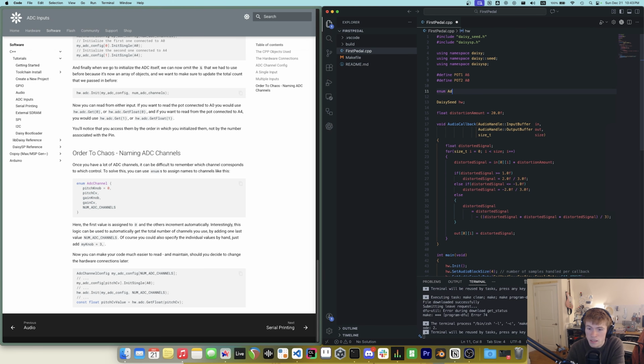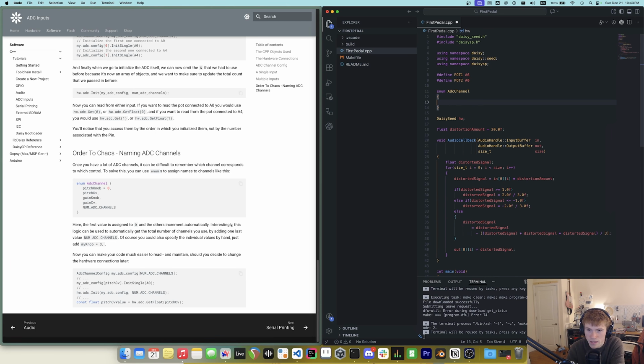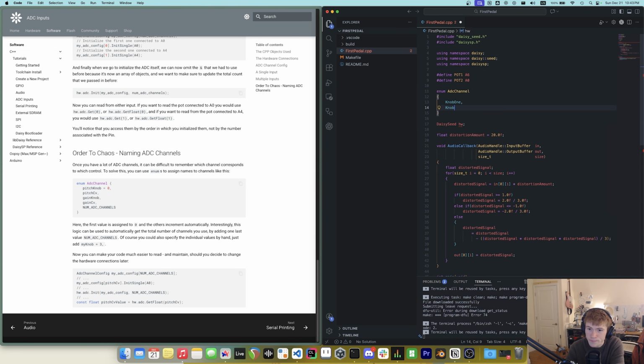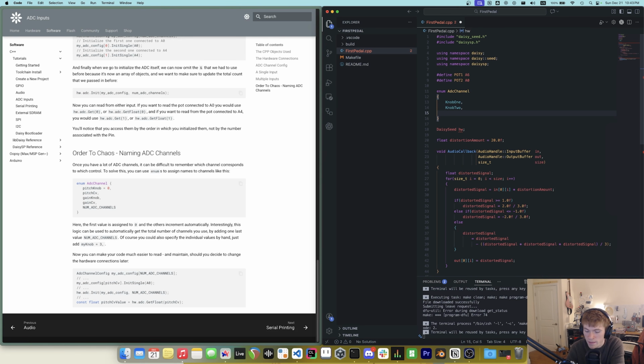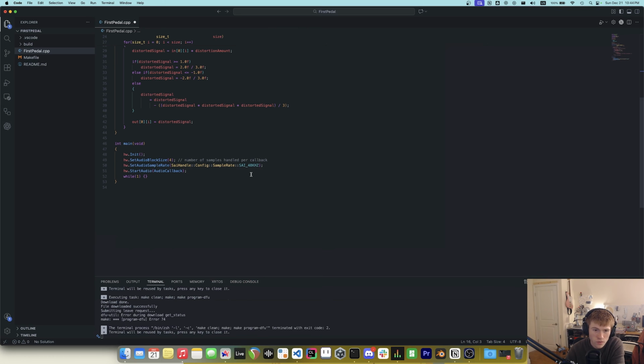So I could say enum ADC channel, and then depending on how many knobs you have, this is where you'll write them out. So I have just 2 on the pod here, so I'm going to write knob 1, knob 2, and then for the last value that you put, you can just write number of ADC channels, because that'll be the number. Since this is 0 indexed, knob 1 is technically 0 behind the scenes, and this is 1, then this will be 2, which is the exact number that you have. And make sure to put a semicolon at the end of that. So I'm just going to make our own function down here just to keep things tidy for initializing all of our analog to digital stuff.